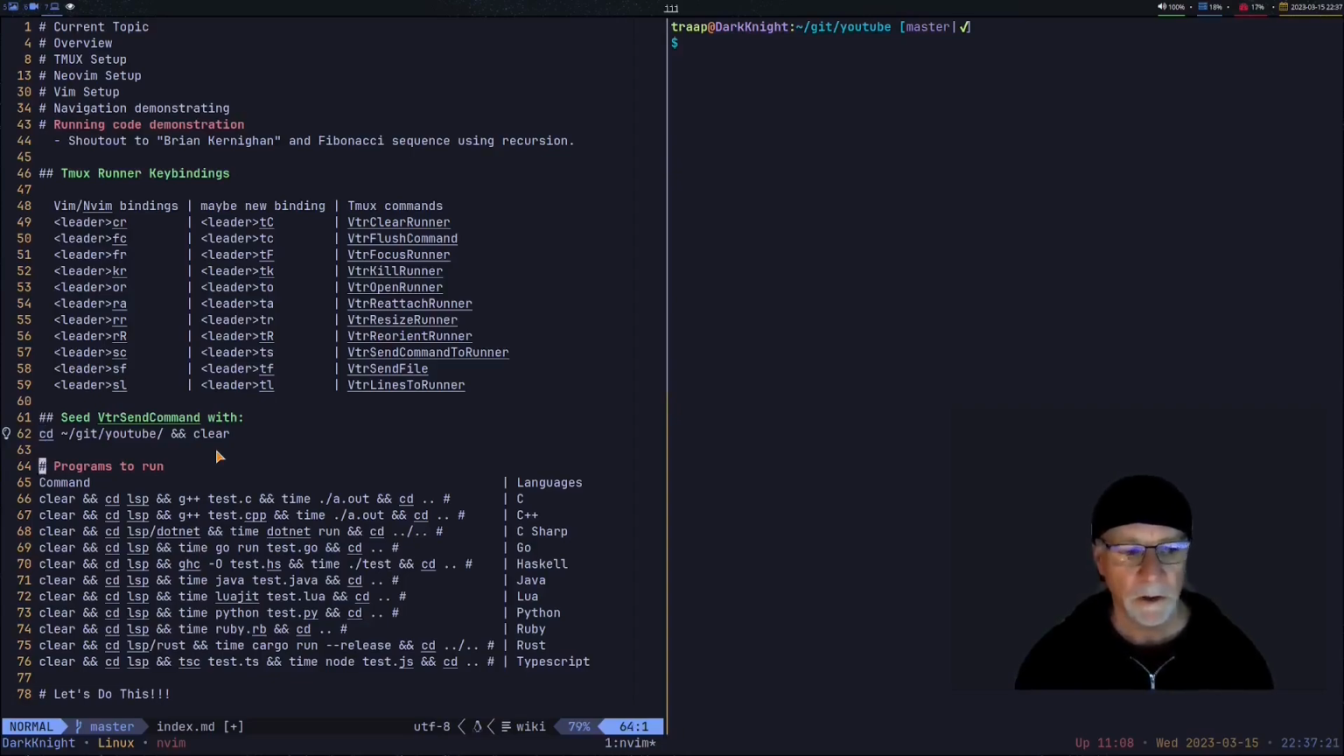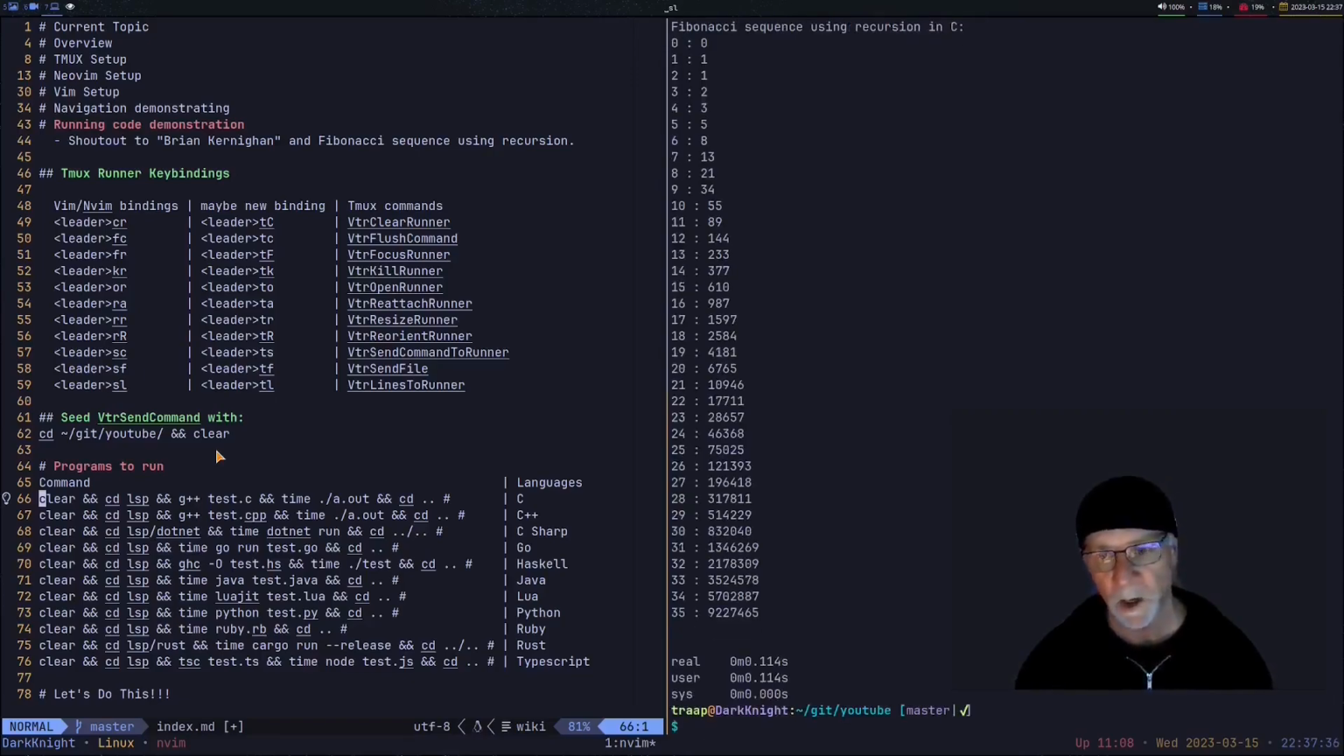I'm going to run what's on line 66, and I'm going to do that by using the command that's on line 59, which is the VTR lines to runner, and the leader key for that is leader SL for me. So leader SL, boom, it just ran the 35th number in a Fibonacci sequence using recursion in the C programming language. It ran pretty quick.